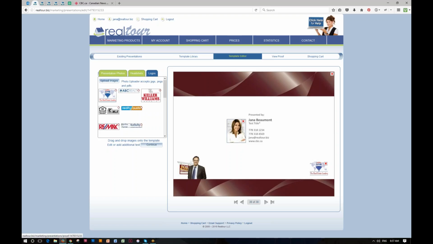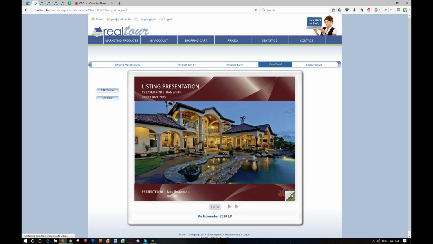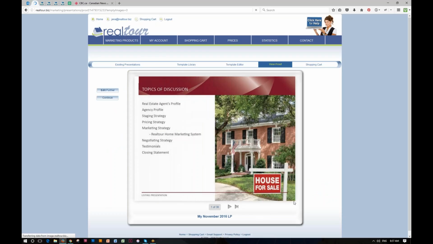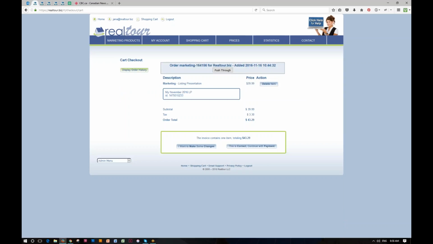Now I can click continue or the navigation bar to view my proof. Okay, and again, this is just the finished product. So you can go through all the pages, make sure everything is as it should be. Okay, when you're done, send it to the shopping cart. I believe these are $39.99. Yes, $39.99.